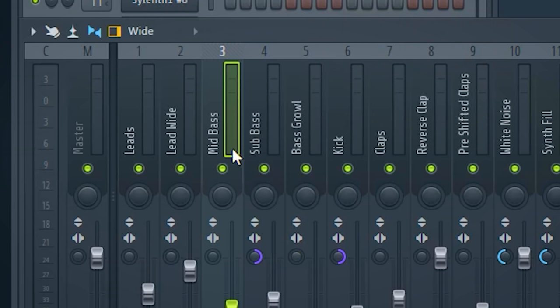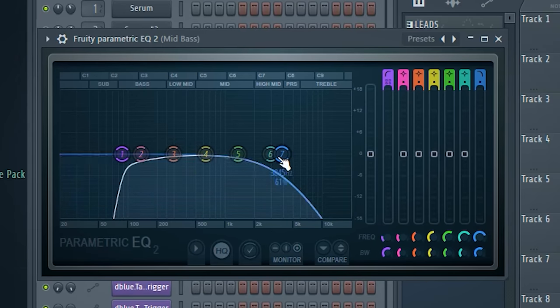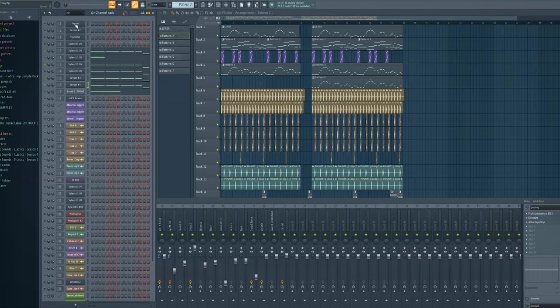I put all the mid basses in channel 3. I cut out the very low frequencies and some of the highs. I put a kickstart on top, and together the mid basses sound like this.